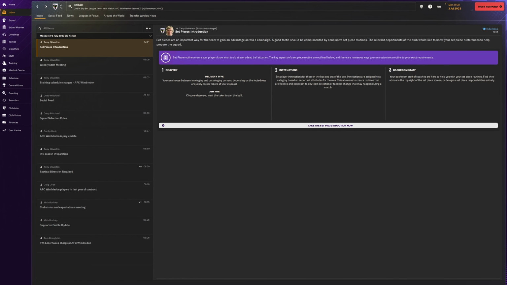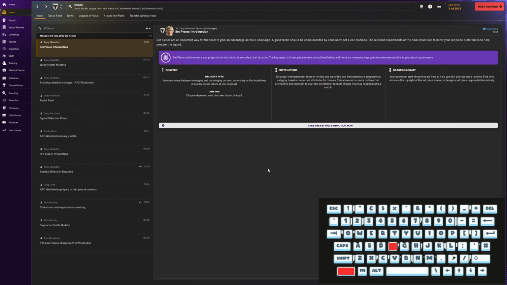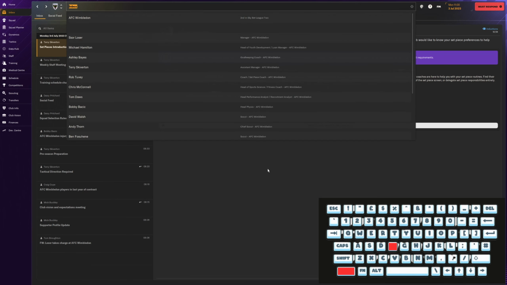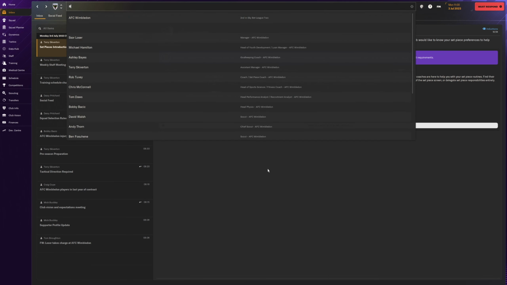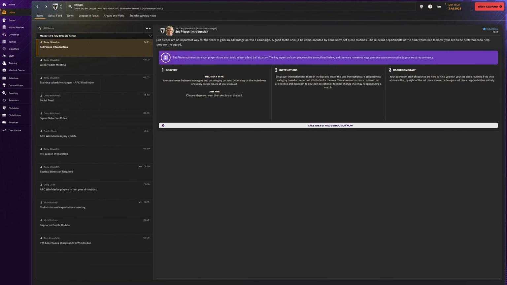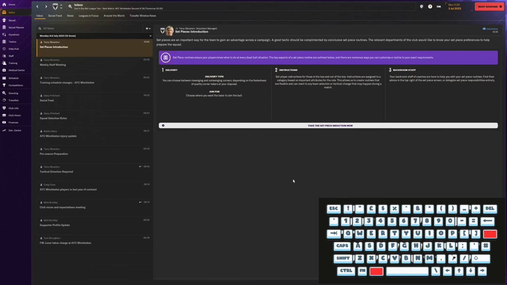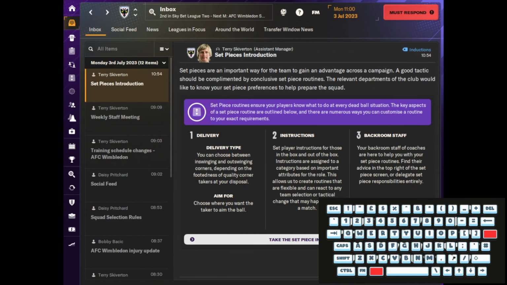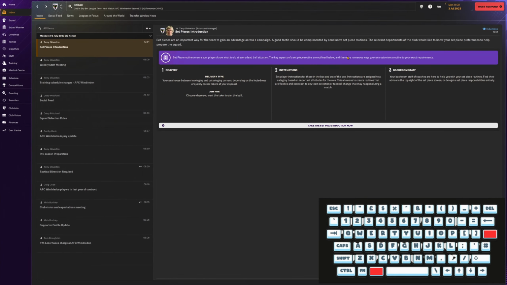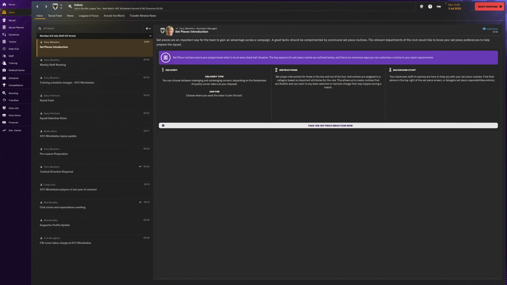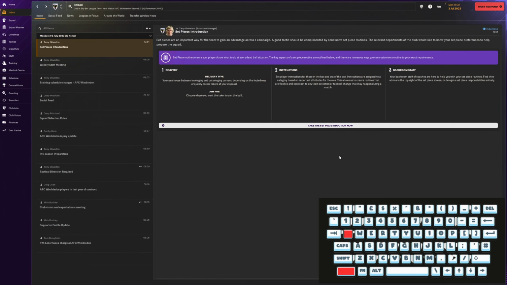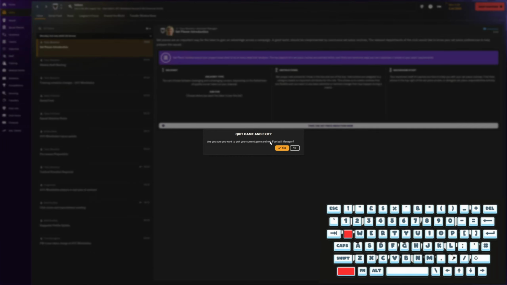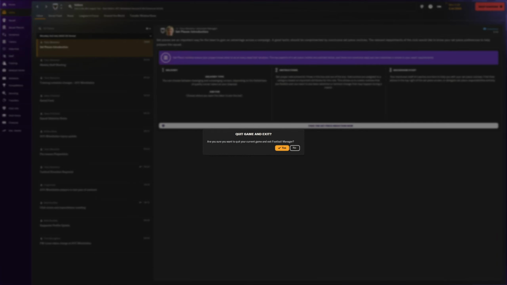If you want to search for a specific player or team, you can use the Control Find or Control F function, which will then open up the search bar and you can search for any player that you wish. If you want to toggle between full screen mode and windowed, hold down the Alt and hit Enter. This will change you to windowed or full screen mode, depending on which one you're on. And lastly, to quit the game, hold down Control, hit Q, and you can exit Football Manager. But why would you want to do that?